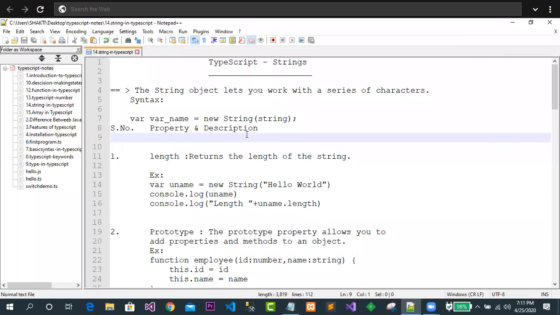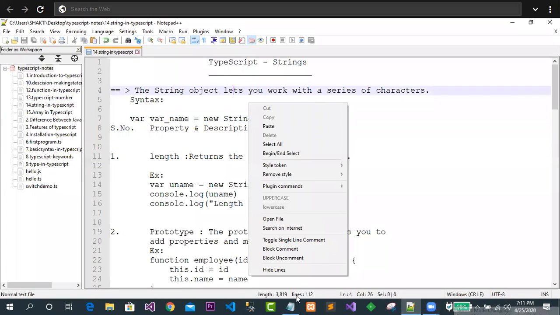Just see, you can also form a string something like this. You can simply see the notes over here, what exactly the definition is telling. A string object lets you work with a series of characters. And in here we find the syntax. The syntax is very simple. This is how you are creating a string object. By the string object I can call some of the properties of the string class.